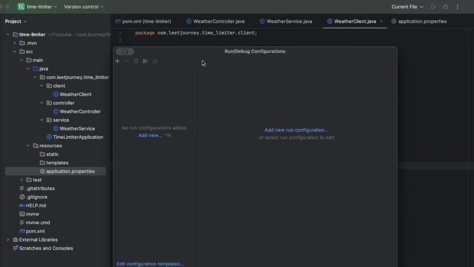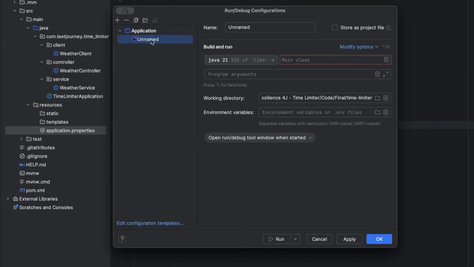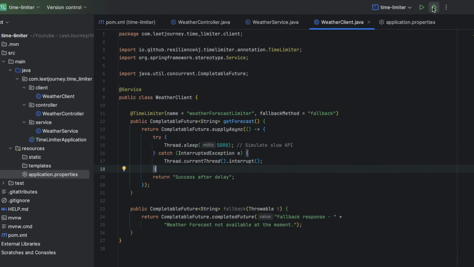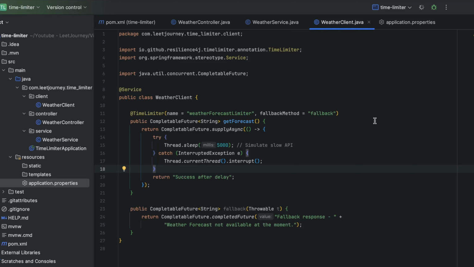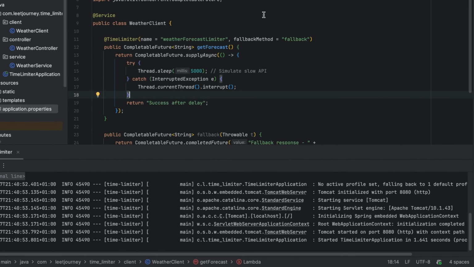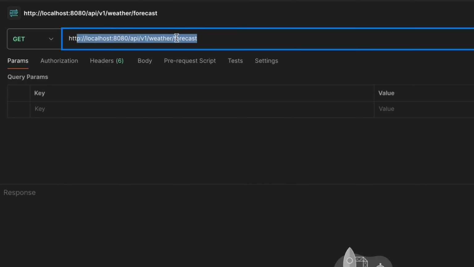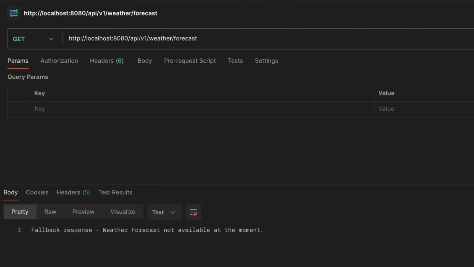So let's create a configuration for this application. Call it time limiter. Let's select the main class, apply and OK. Let's run this application. So application has started successfully. Let's go to Postman and let's actually call the endpoint we have just created, which is the weather forecast. If we call this, because this is taking 5 seconds, we are actually going to go to the fallback method. We got the fallback string that we hard coded.